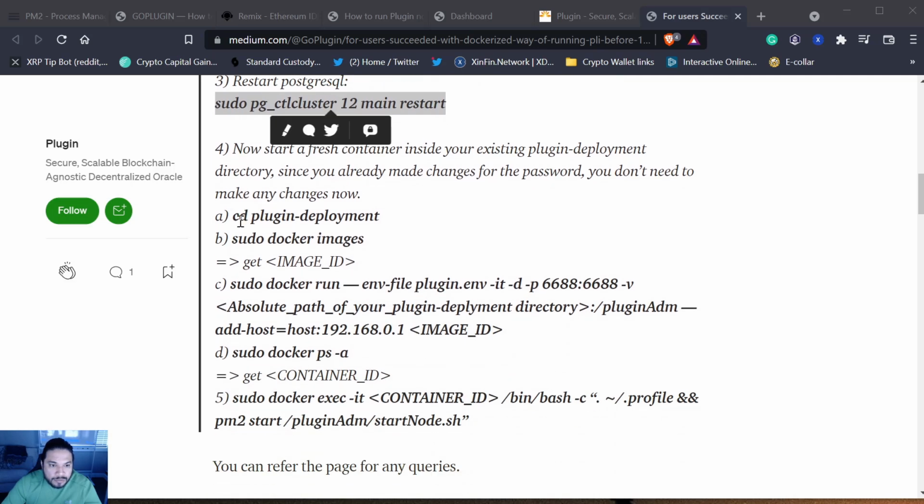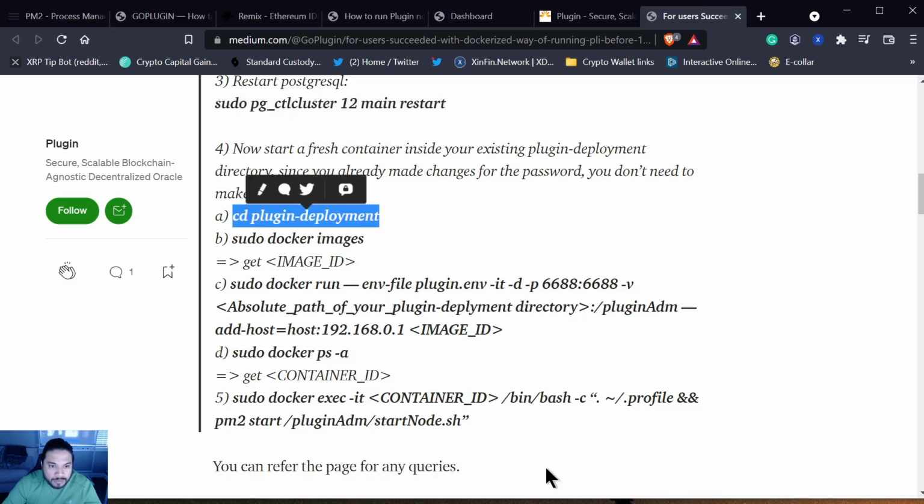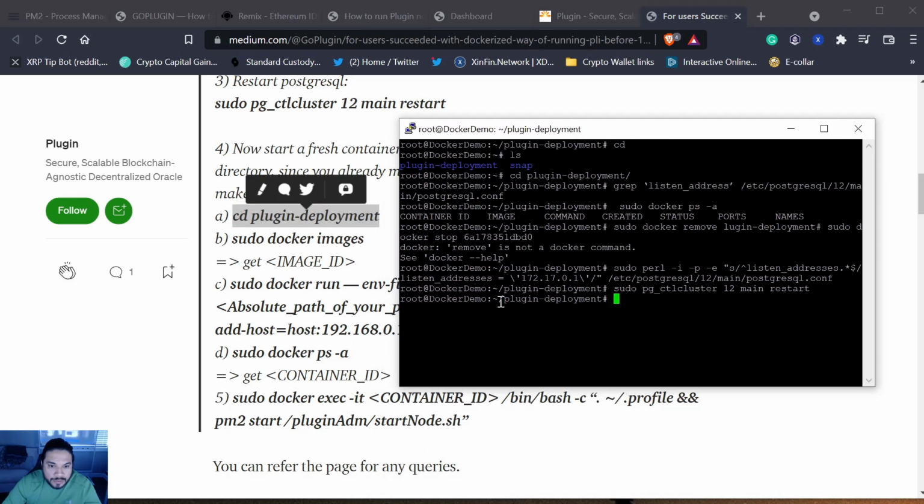Since we're already in the plugin deployment directory, we don't have to do this command. We are already there. You see that? Plugin deployment. So the second thing we're going to do is sudo docker images.